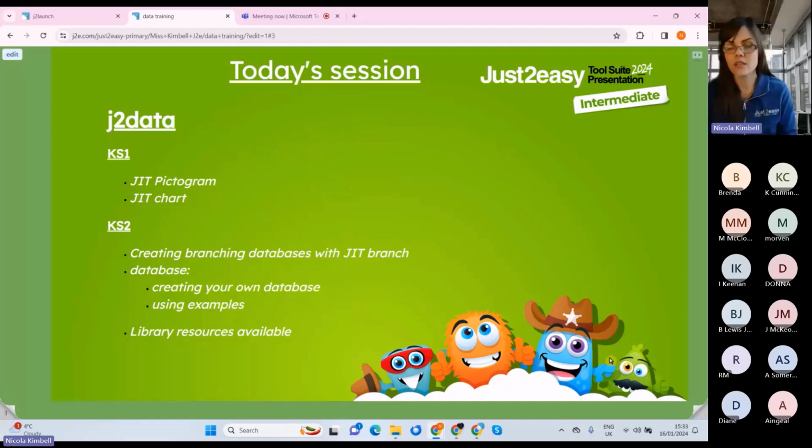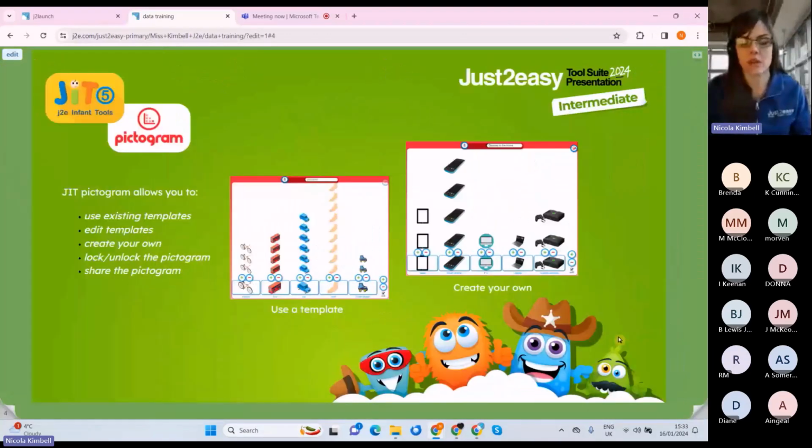So let's delve straight into it. We're going to start with JIT Pictograms, probably our easiest tool for teaching data. JIT Pictogram is part of the JIT toolkit, and it allows you to use existing templates. You can edit those templates, and you can also create your own pictogram activities. You can lock and unlock the pictogram, and you can also share it with your students. I'm going to show you how to do all of these things.